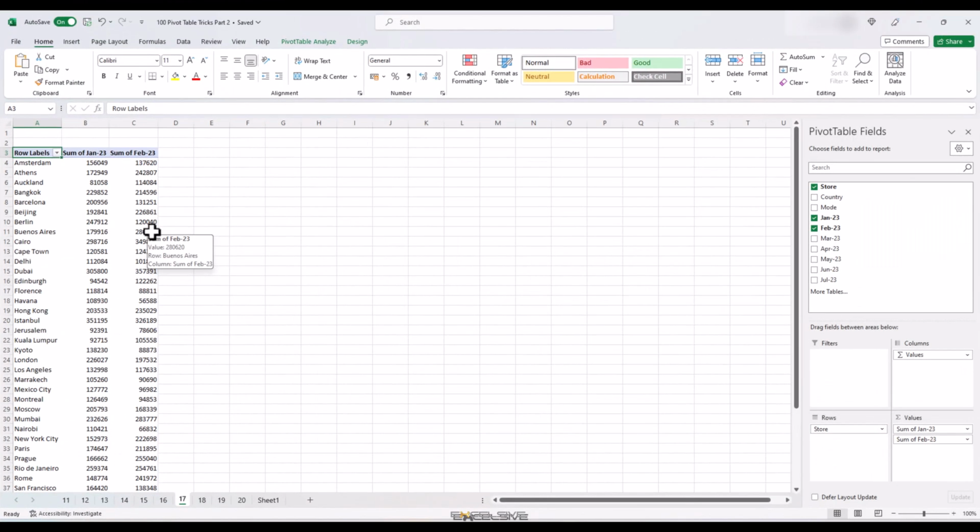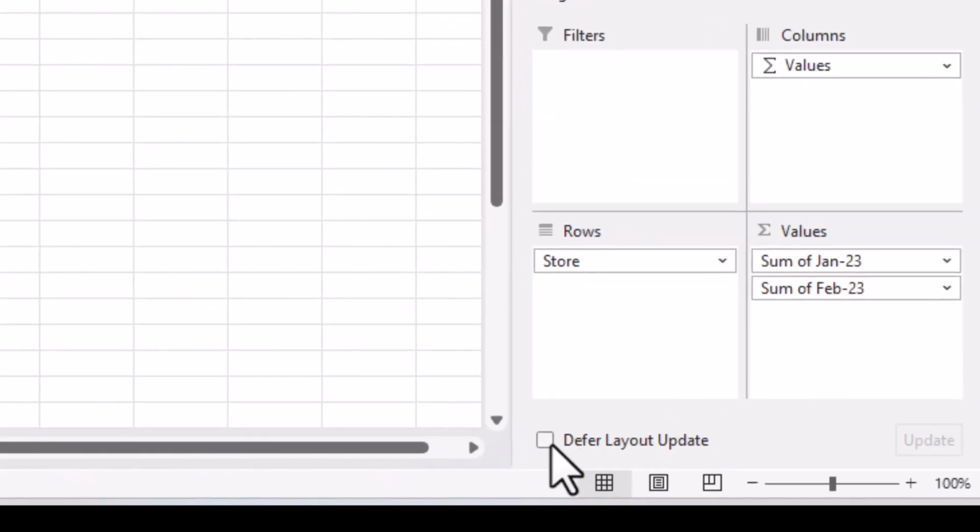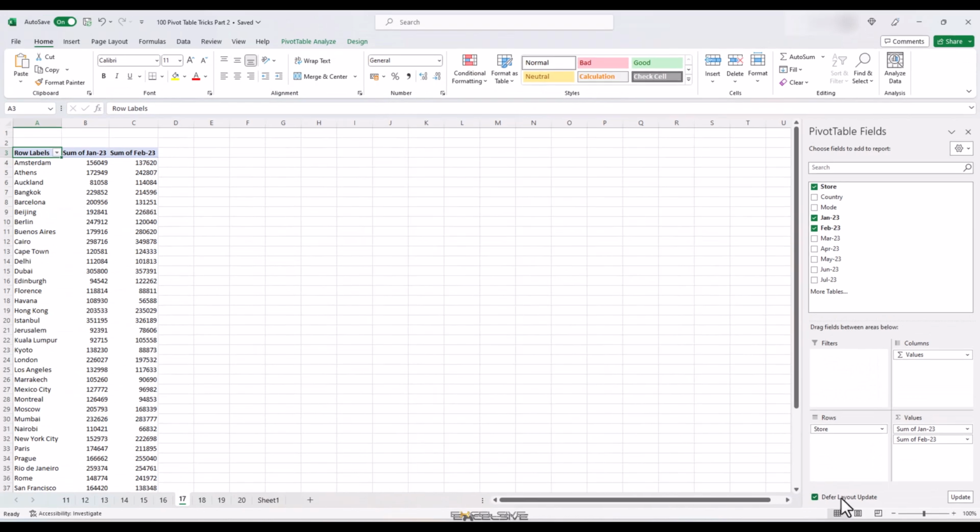Up next, this tip is a little known trick that can make a big difference in your pivot table's performance. If you're using a pivot table that is connected to a very large data source, or if you're using a shared file which is updated by other individuals constantly, and you need to make some changes to the layout of your pivot table, you can defer the layout update until you are done by placing a check mark here. Defer layout update. Now you can move the fields around and you won't have any changes to your pivot table unless you click on update here.